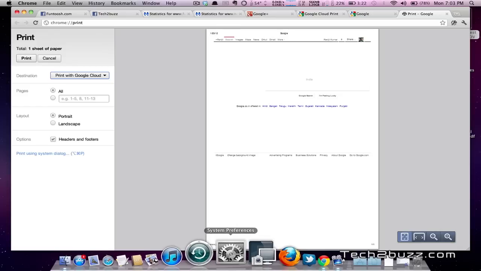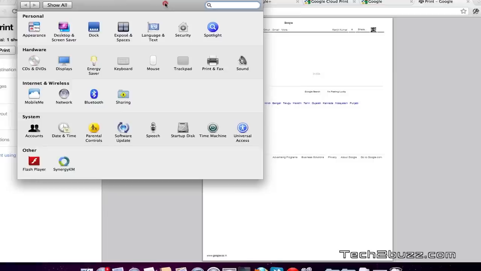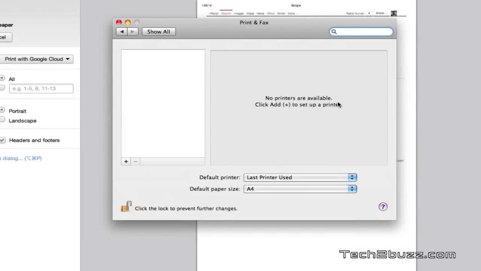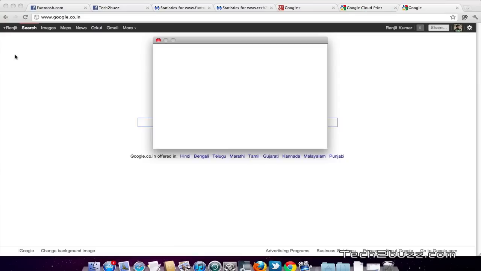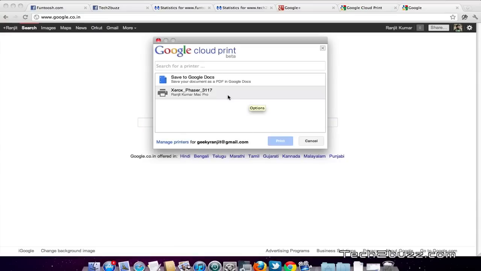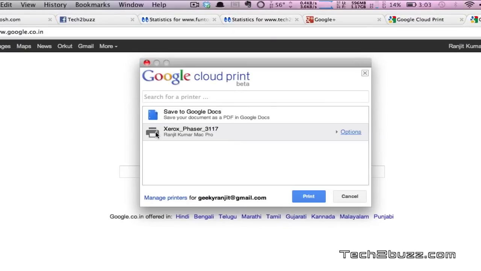To show you that there is no local printer attached to this MacBook Air, let me go to the print control panel, and as you can see, I have no local printers assigned to this MacBook Air. Now we're going to print this page, and we hit this print command. You need to be connected to the net while this is happening. And here we'll select our printer, which is my Xerox printer. You also get options with that. You can select the number of pages you want. I'm going to print just one page. And now I'm going to hit the print command.